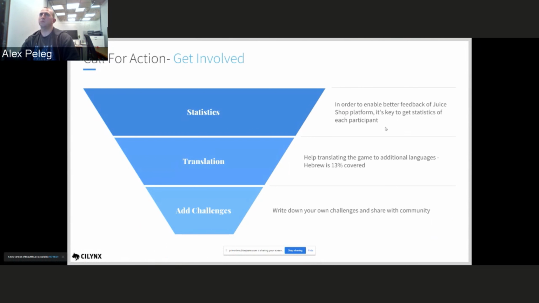So is it perfect? No. How can it be done better? You can get involved easily. What should be improved? We should get additional statistics. So if you remember, the feedback feed is very important. So we need to add some feedback into the Juice Shop platform and get more statistics from participants, what they liked, what they didn't like, what the timing was, what challenges they felt were the hardest, etc.